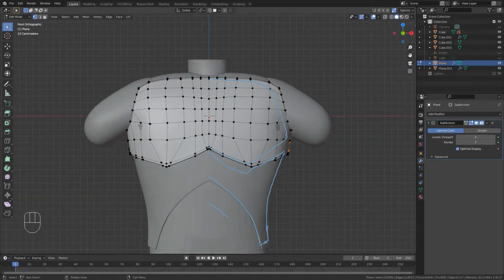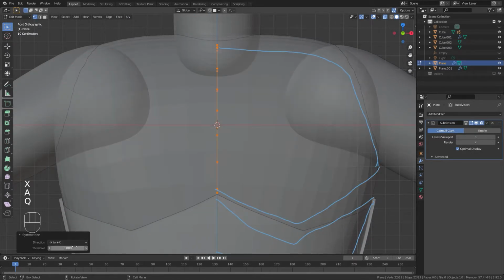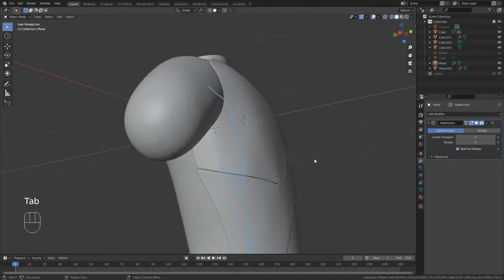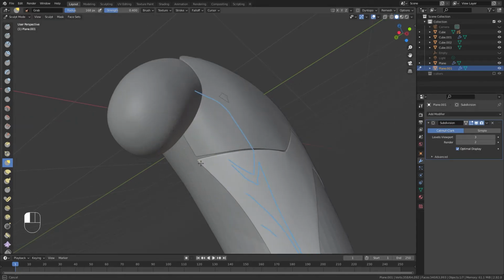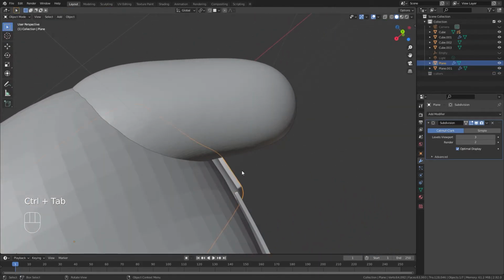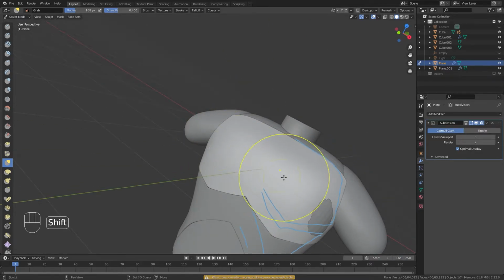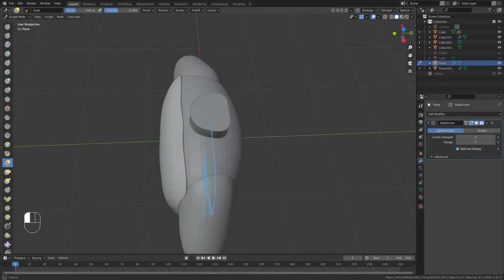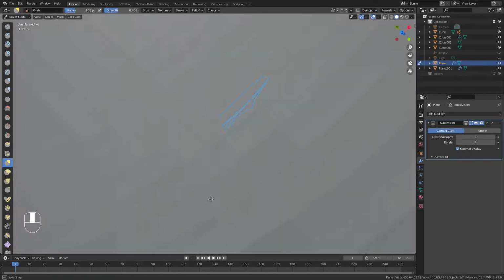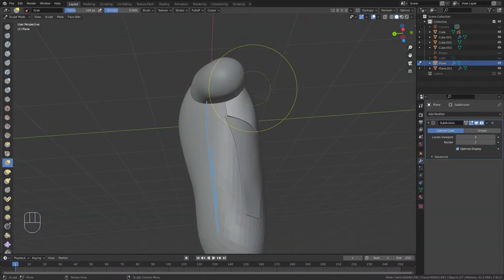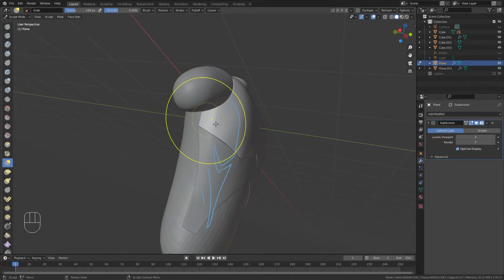We will do the same thing with this. Delete the half. Vertex Q symmetrize plus X to minus X. There you go. And you can see this is bigger, so we scale on X like this. And I will give it some volume right here, like this and like this. Alright. Like this. There you go.